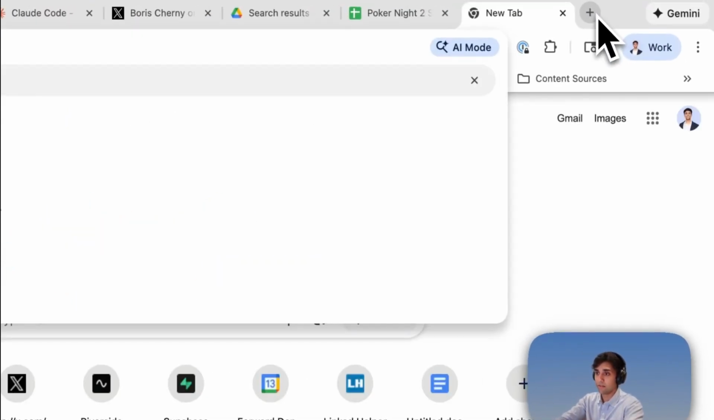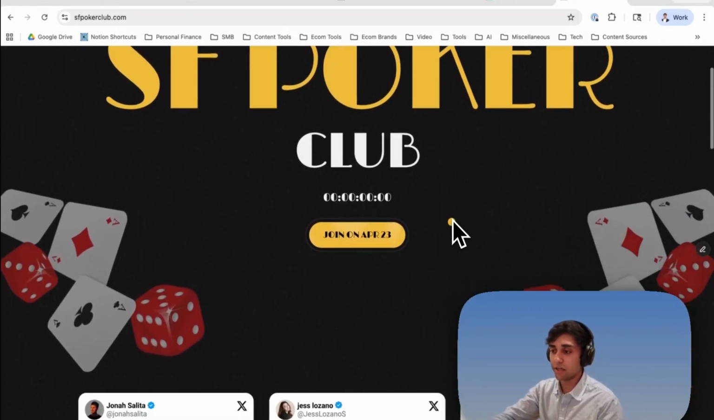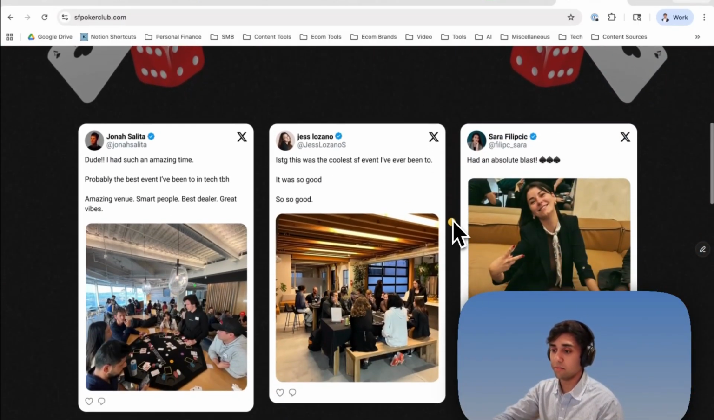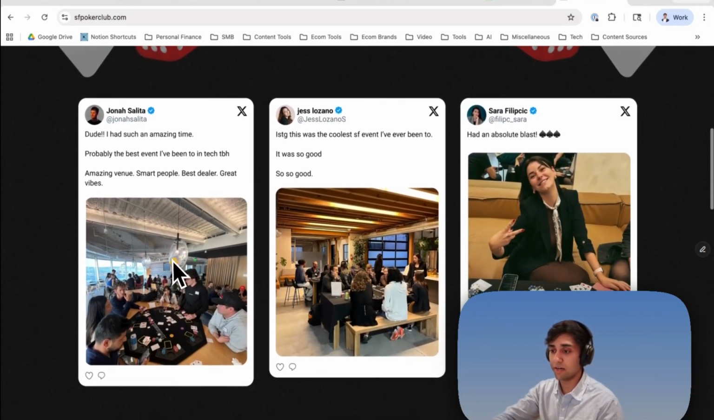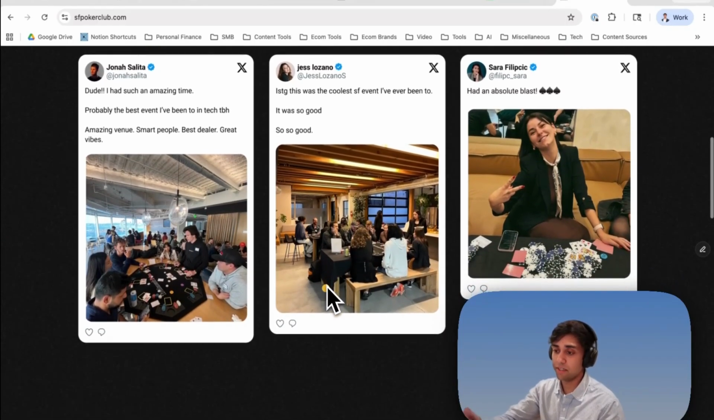sfpokerclub.com. So this is the website. I host this once or twice a month. These are some pictures from past events we've had. This is at the Salesforce Tower. This is at a startup called MindsDB. And yeah, we usually have like 50, 60 people that come.